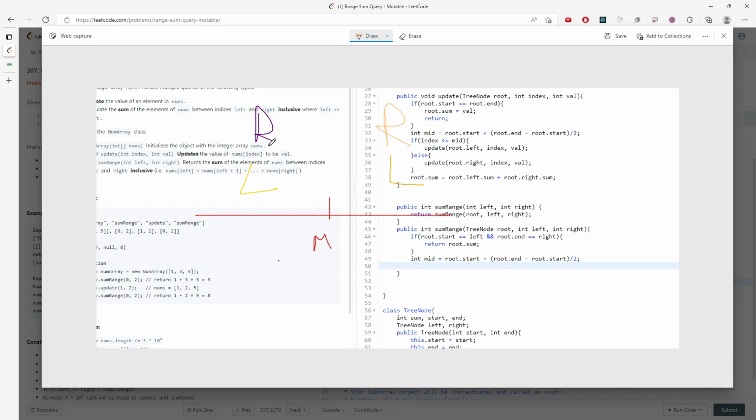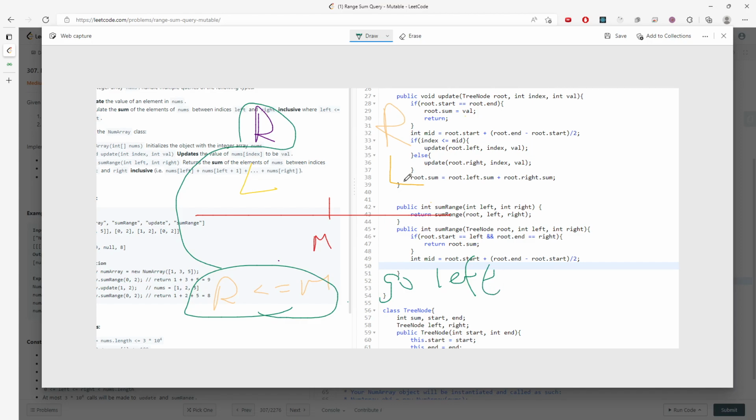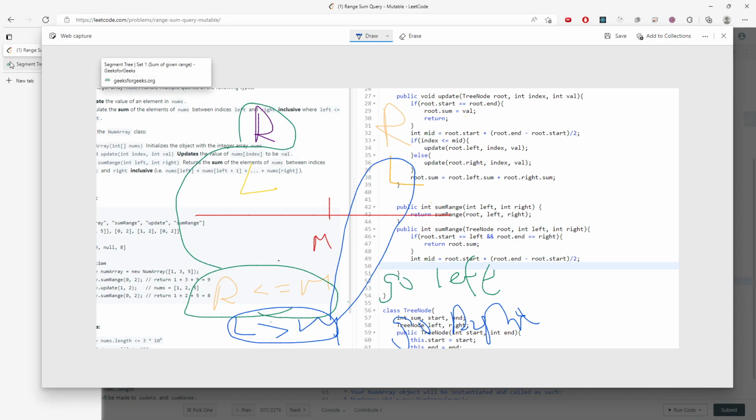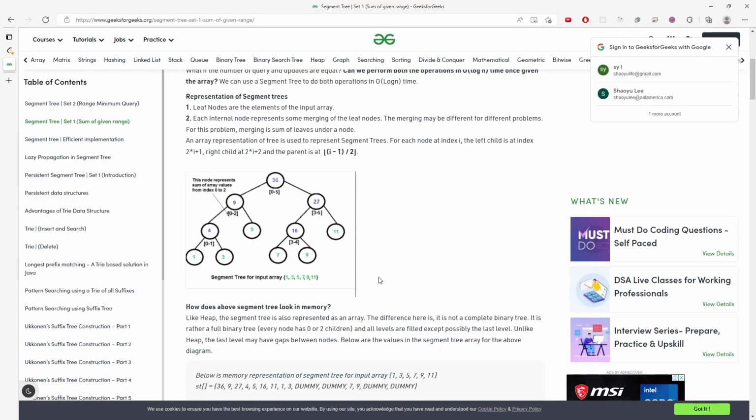So for the right, which is less than or equal to what? For the right, which is less than or equal to the mid, this one is referring to what? This one, right? So this is on the left side of the tree, so I will say go left. Again, if the left is greater than the mid, which is this one, right? Then this is going right. Alright, so these are supposed to be the base case.